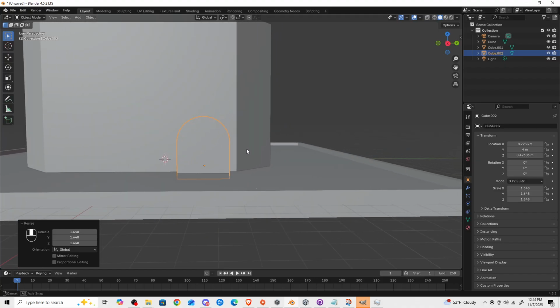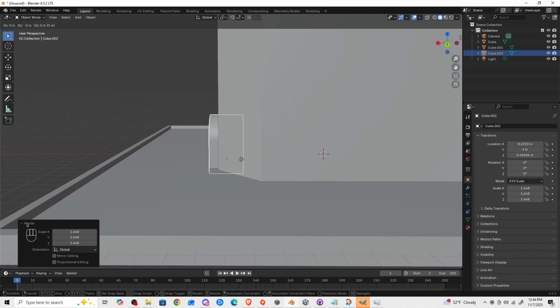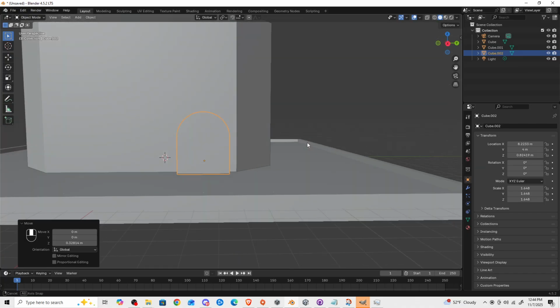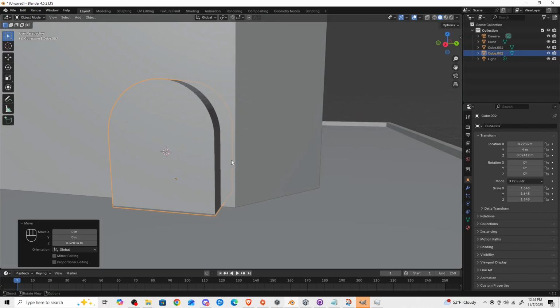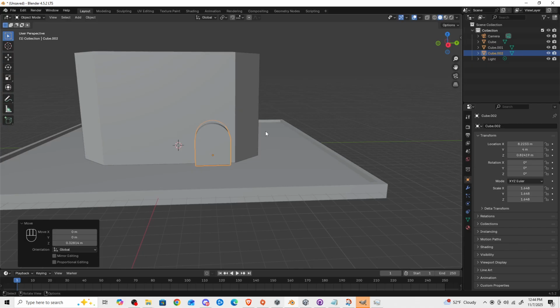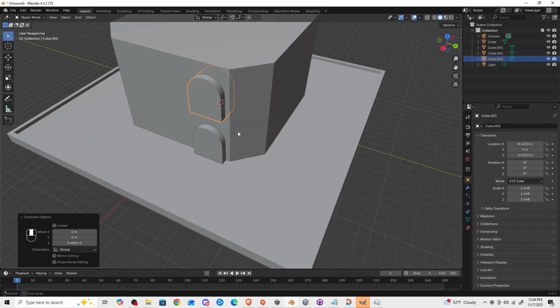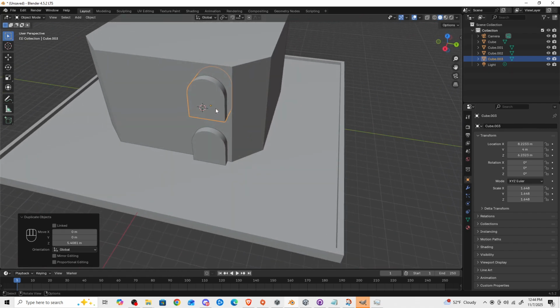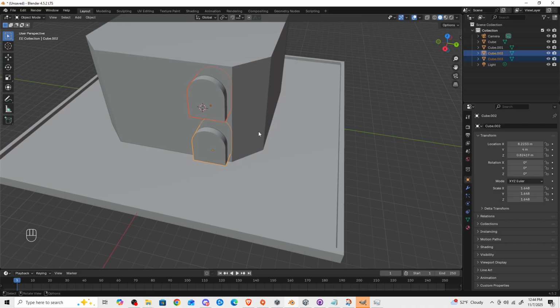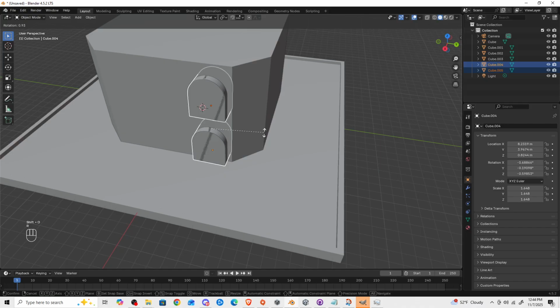Okay, so we have this now. Can move it up a little bit. Just hold shift, we'll adjust it manually. That looks pretty good. Let's duplicate and move it up. Something like that. And take both of these, duplicate, rotate around the z-axis by 90 degrees.